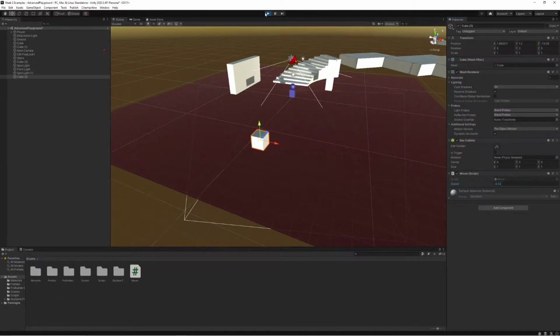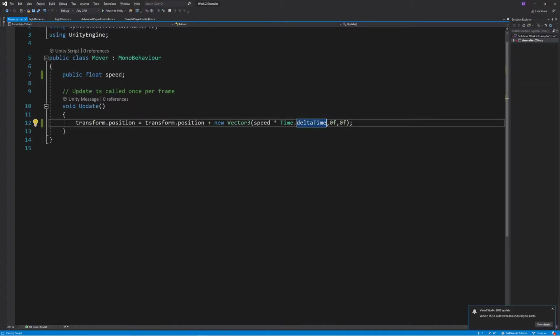What if I want to have it move in another dimension as well? Well, I could also have it move with speed times Time.deltaTime in the y-axis.